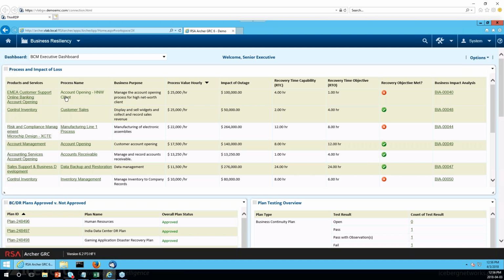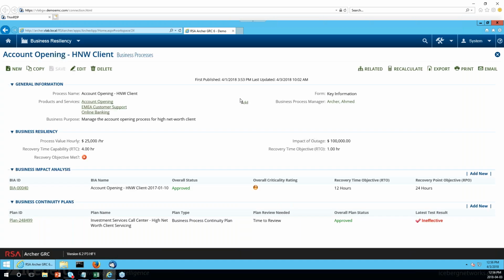If the executive wants to learn more about this particular process, they can click onto the process name, and they will come to a screen with all the important information they need to know about the process. The executive now knows the business purpose, who the business process manager is, who owns the information, and they can also learn the details of each product and service by drilling down. Under the business resiliency section, this is where we saw the analysis of the process value hourly, the RTC, RTO information, the impact of outage, and the analysis of whether the recovery objective is being met.